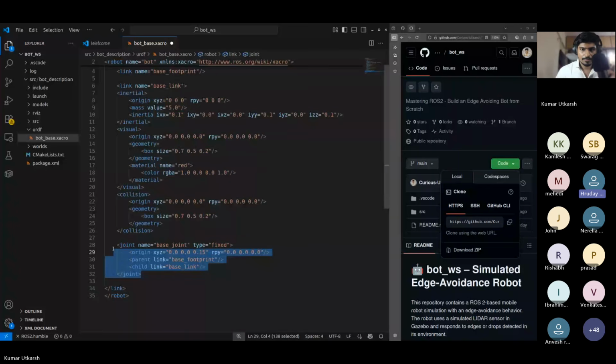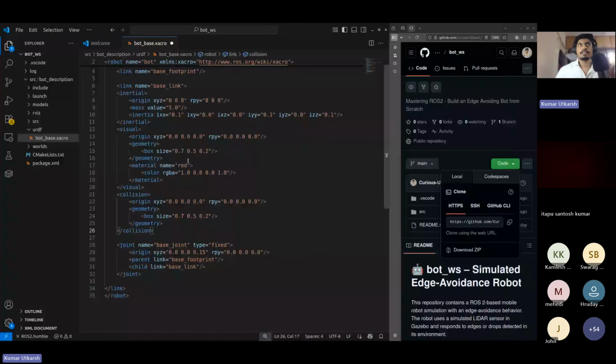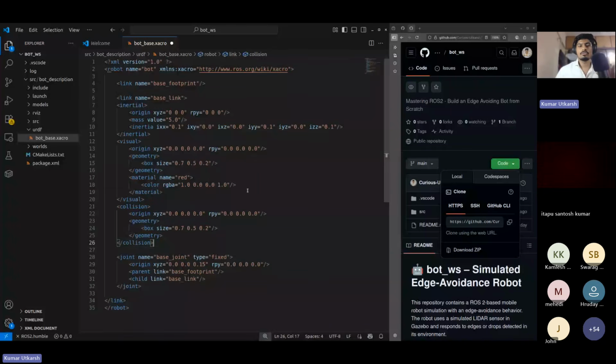Can you please tell me what is XACRO? Because I'm a beginner, so I just want to know. Yeah, I'll tell you what is XACRO. So I told you what is URDF, Universal Robot Description Format. Generally people create their bots in the URDF format, like you'll name it bot base.urdf. But I generally prefer to create using XACRO, which you will get to know a little later.